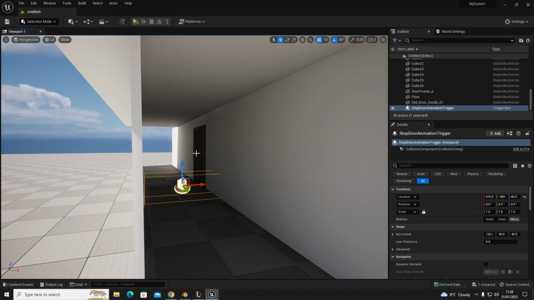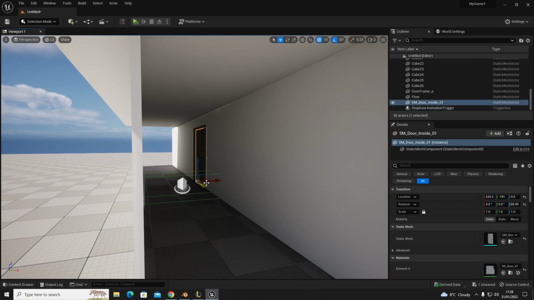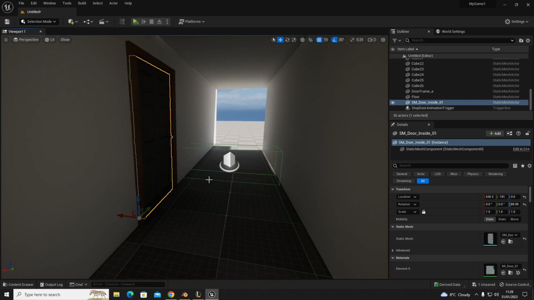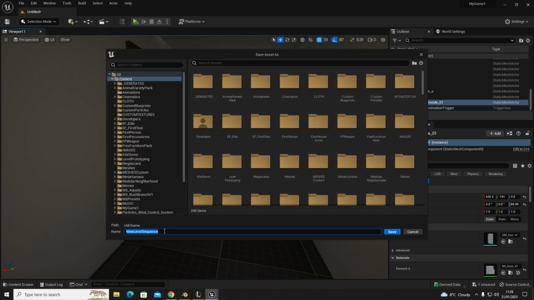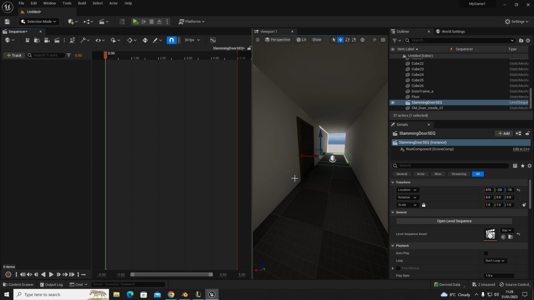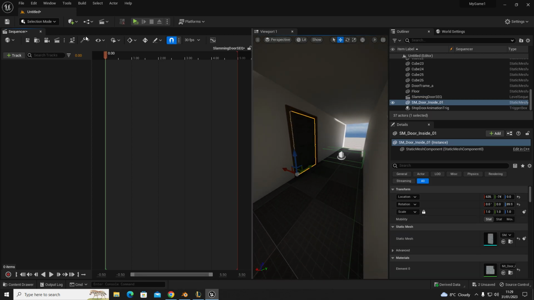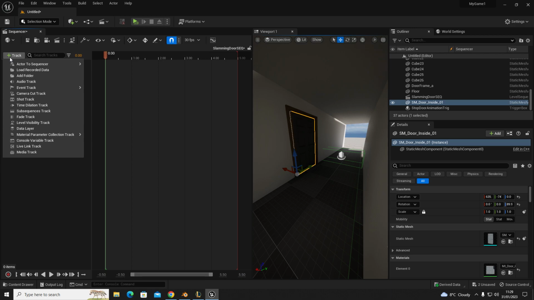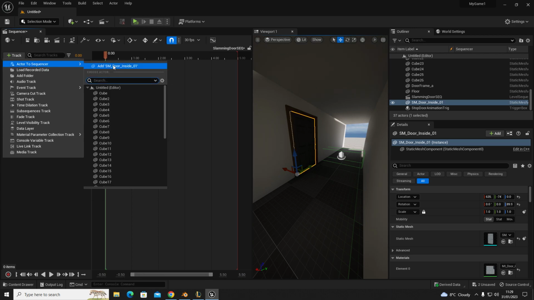And then, apologies, I'm a bit under the weather. So then with our door selected, we want to click up here on our mezzanine, our scene actor level sequencer, and then we want to rename this to maybe slamming door SEQ for sequence. And then we highlight our door, add to track, so we click on the plus track button up here, and then actor to sequence, and then because we've already got it selected in the scene, it'll already appear.